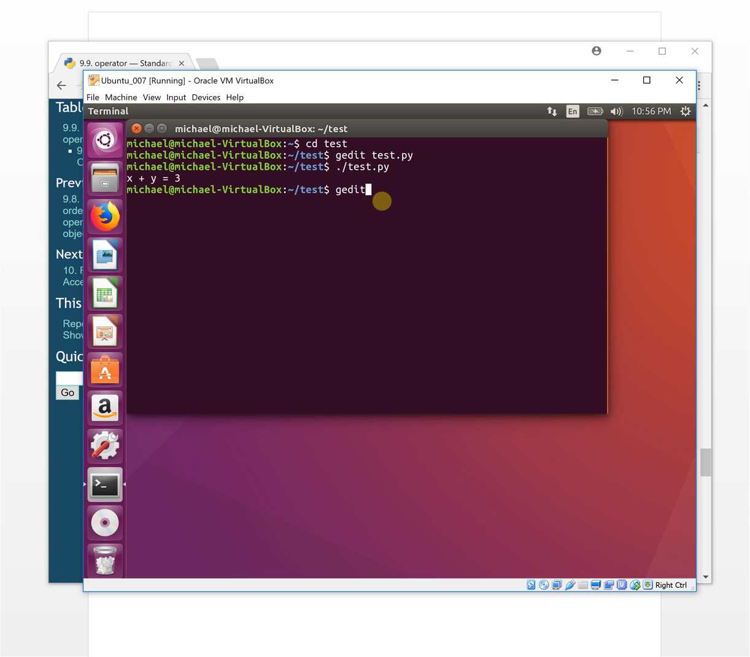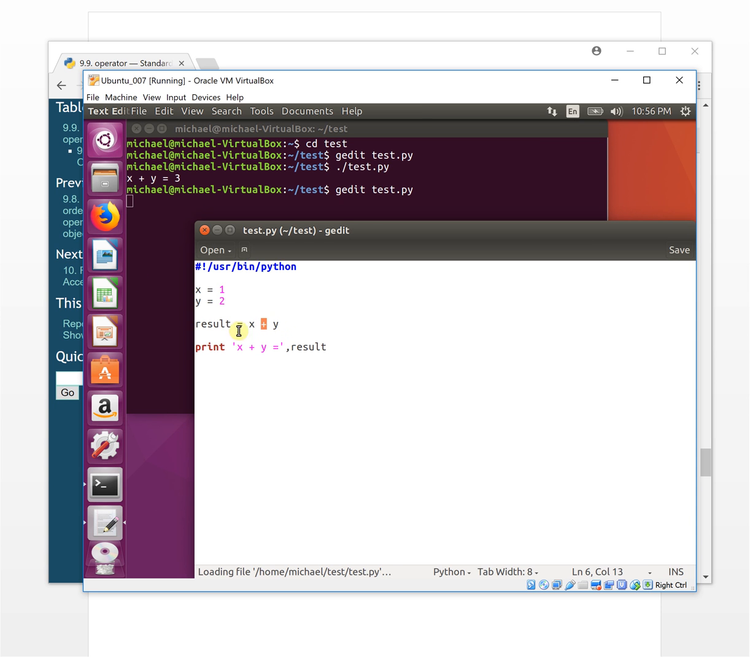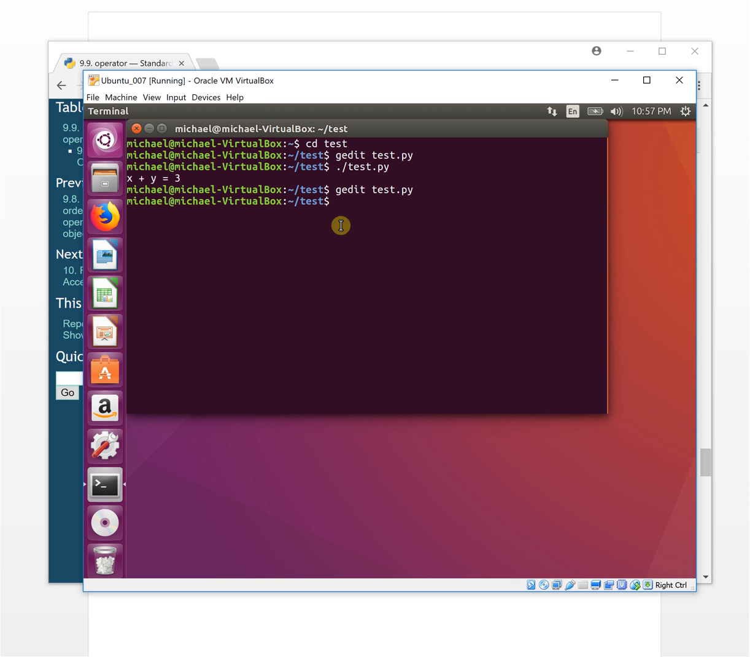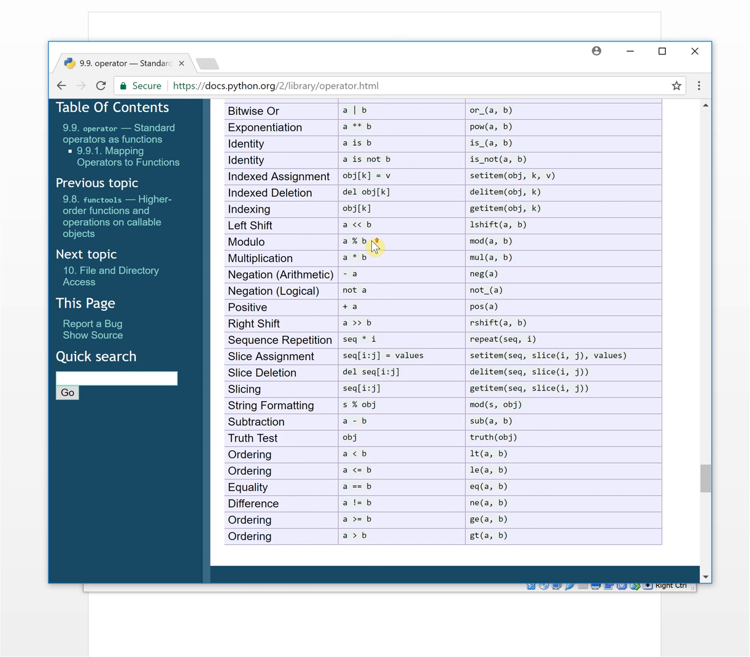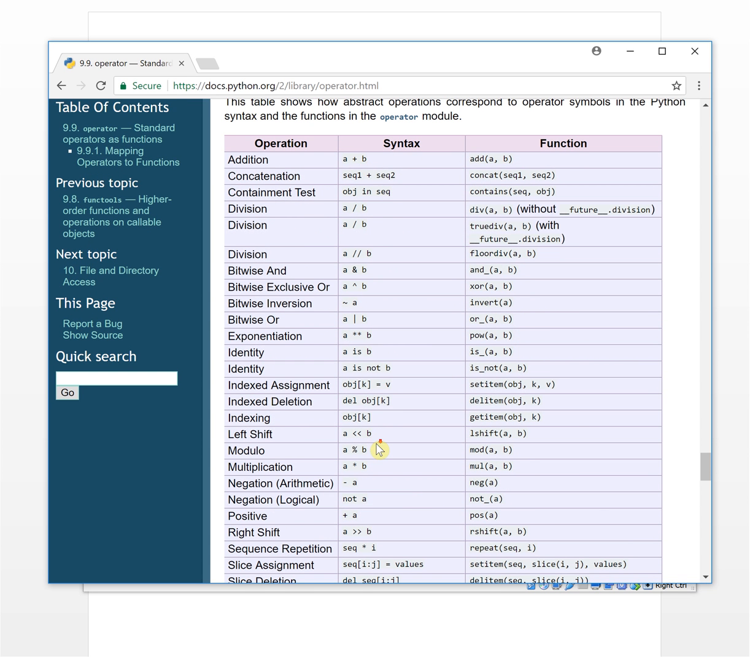If you want to test other things, you just change this. For example, if you want to test multiply like this, then you do this and save it. Then we run it. So this will be changed. You can test all the list. The list is for all the standard operators.